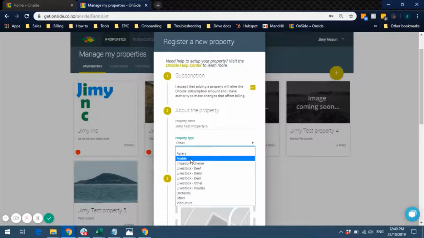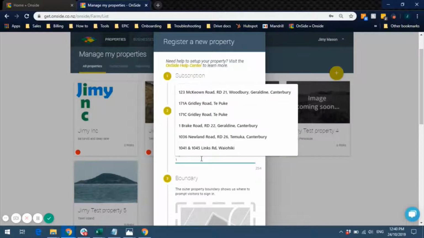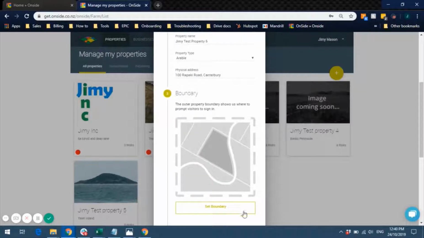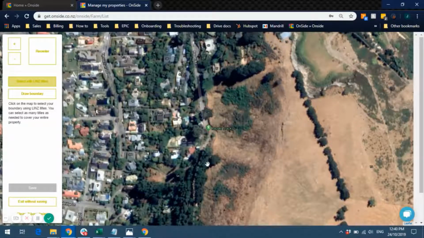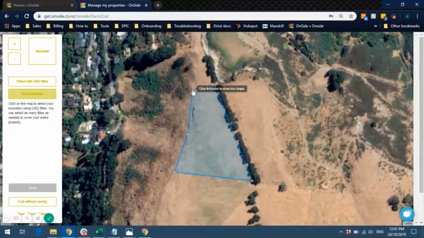I'm going to say mine will be an arable property, and the address will be, let's go 100 Rapaki Road. I'll edit this later. Not even sure if there is a Rapaki Road in Canterbury, so let's see how this goes. Set the boundary. Here we are. So we've got the Rapaki track. Just for the purpose of this video, I'm just going to grab a boundary. Let's say I'll follow the line exactly, make it look nice and pretty. Just going to choose this little square here.